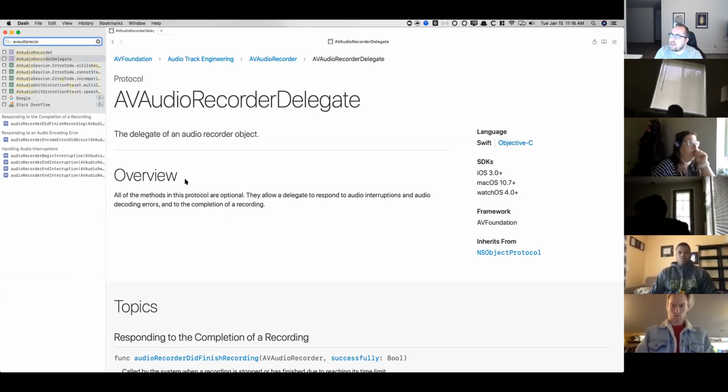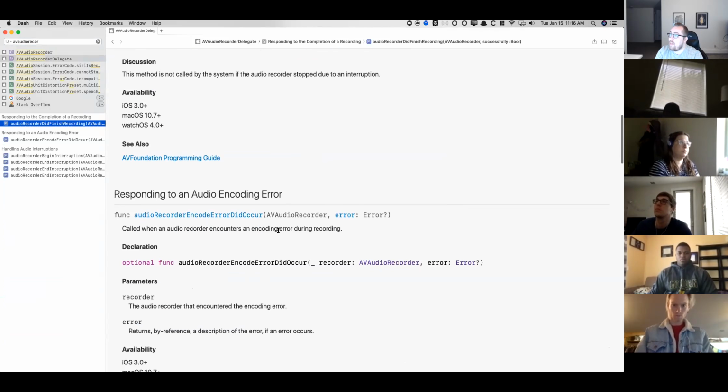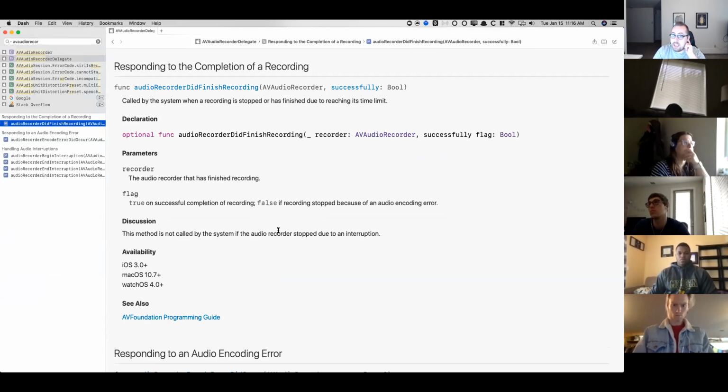And again, the big things here are when it finished recording. And this is much more important, I think, than the did finish playing of the AV audio player, because this is how we'll know the user's done recording, now we can actually save this. Well, actually, no, I lied. It already gets, oh no, it gets saved for you in this case, huh? Never mind. But we will need to know, what was I thinking? I can't remember, sorry.